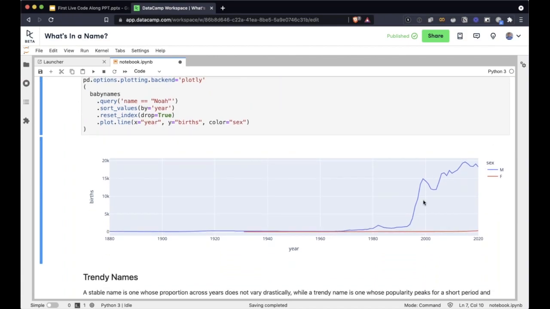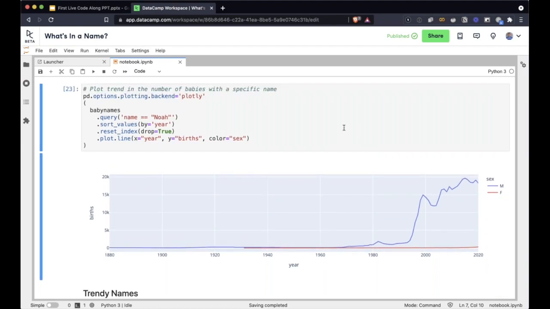You can see how it shows that the name Noah is predominantly a male name. There are very few females with this name, and you can also see how it picked up in popularity sometime in 1993, and then it stayed popular. It's one of those names that became very popular starting in the 1990s. So we're going to do a few more things here before we go to the next part.